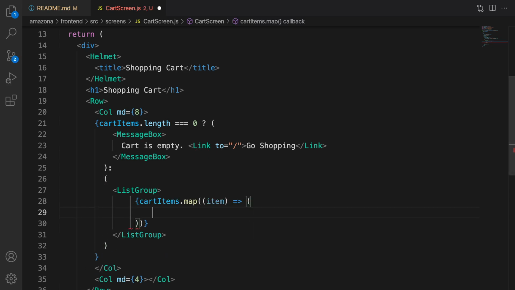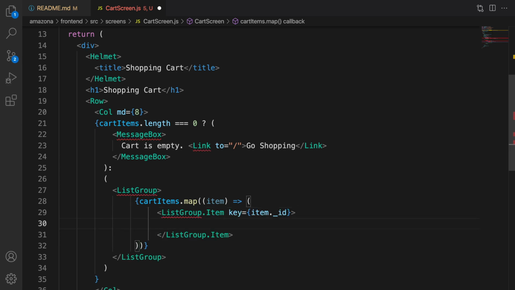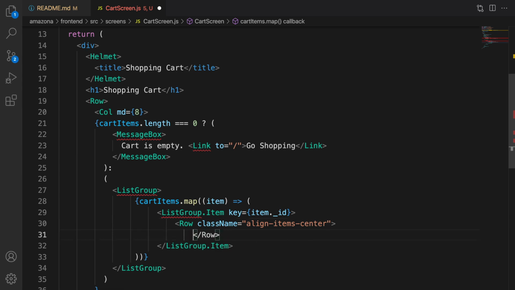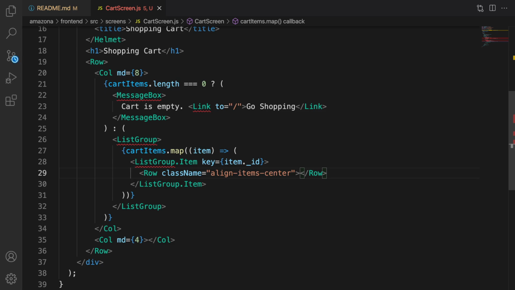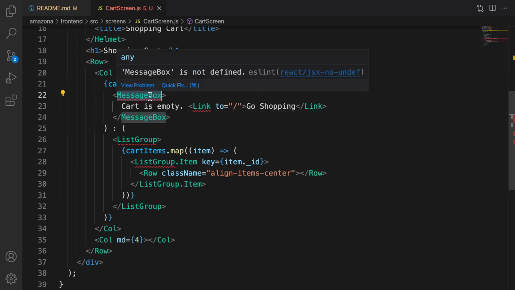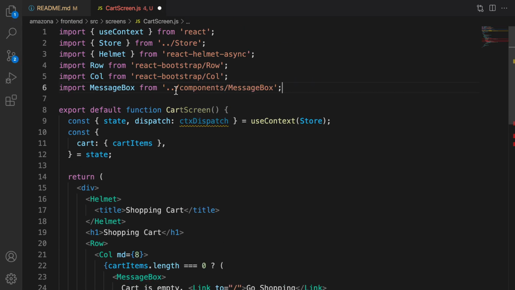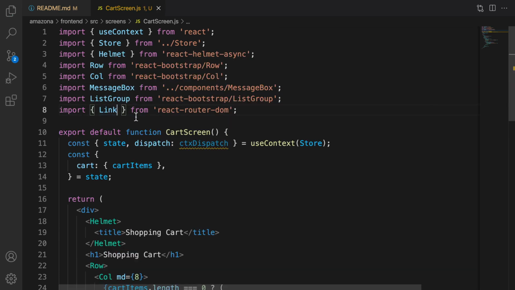And inside that, define a list item. Set the key to item._id to distinguish items in this array. Inside the list item, define a row. Set className to align-items-center. Save the file to format your code. Let's import some stuff. Import MessageBox from /component/MessageBox. Import ListGroup and import Link from React Router.